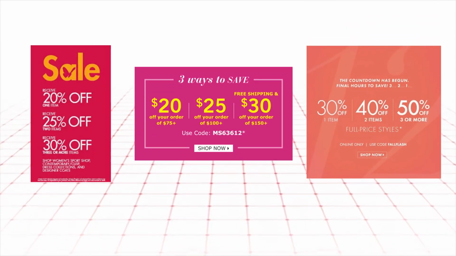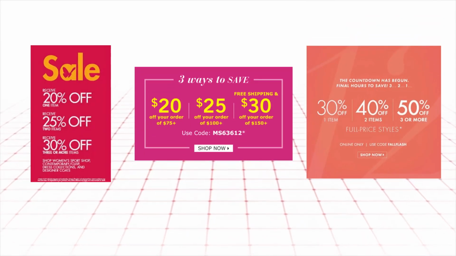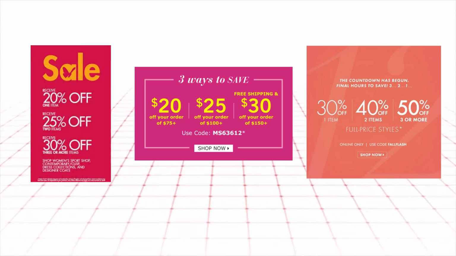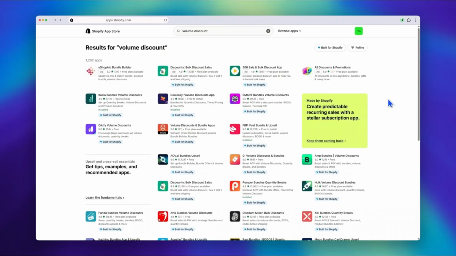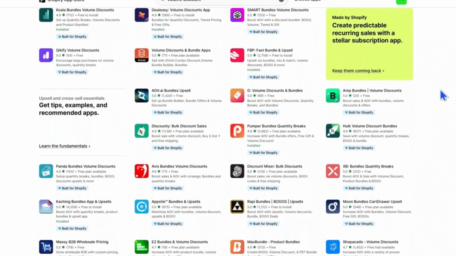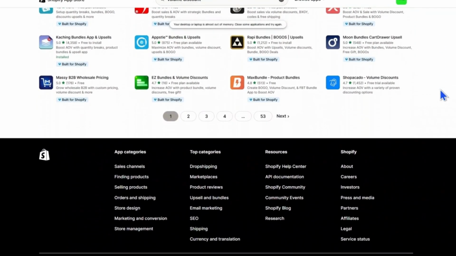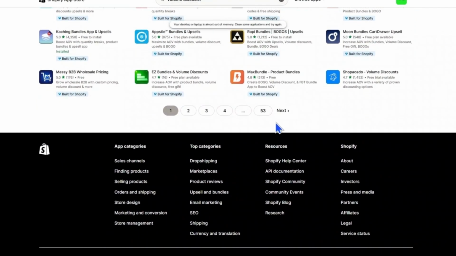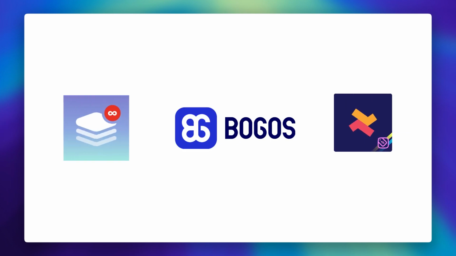Volume discounts are a proven way to uplift a Shopify store's AOV. But here's the real challenge. Search volume discount on the Shopify App Store, and you'll get flooded with dozens of apps all looking similar, all claiming to be the best for AOV increase. So in this video, I've done the hardest work for you, picking 3 apps.